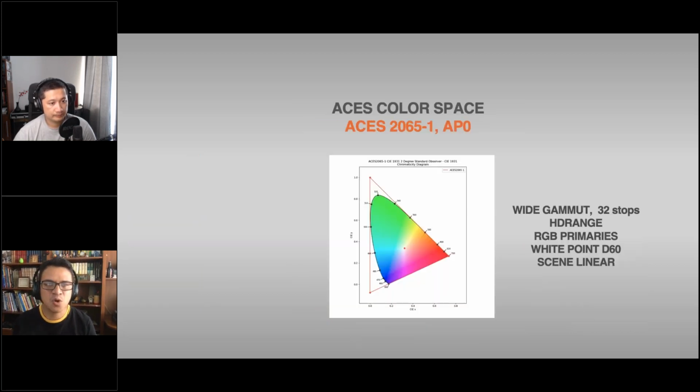The first one is called ACES 2065-1 or AP0. So what this means is, when you go in ACES and, like we will do later, we set to ACES, all the sources are going to go to an AP0 ACES 2065-1 color space. That, as you notice here in the presentation, is a really big gamut, also high dynamic range. It has a white point of D60 and is scene linear. And this is great because it's even bigger than what we can see and what the cameras can see. So it means that we are not losing any information when we go into ACES.